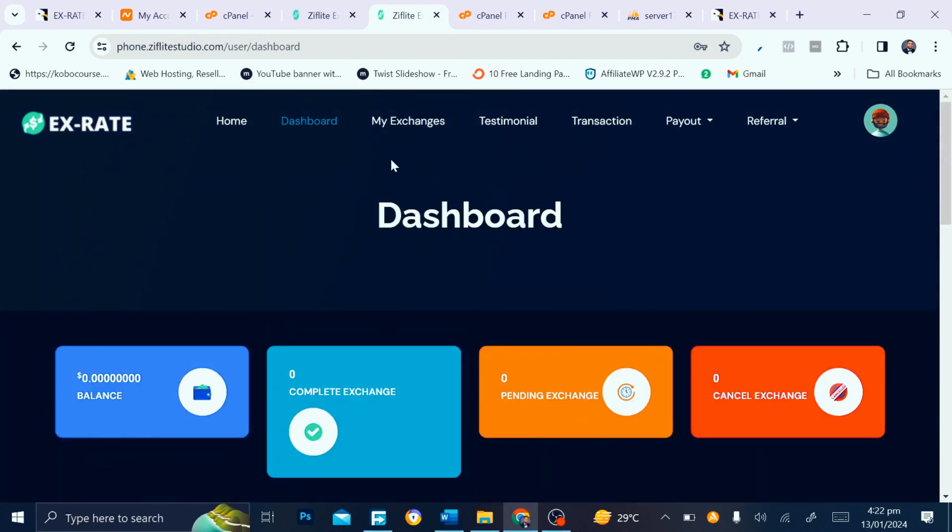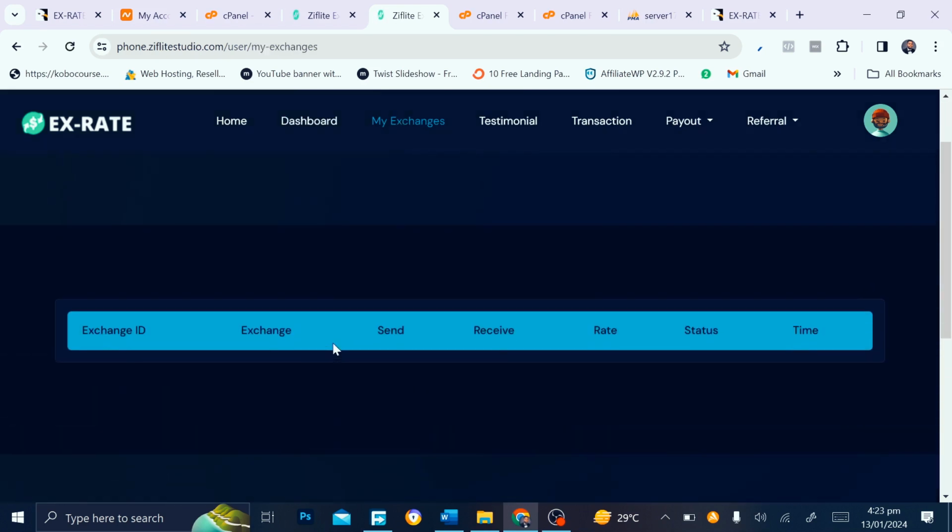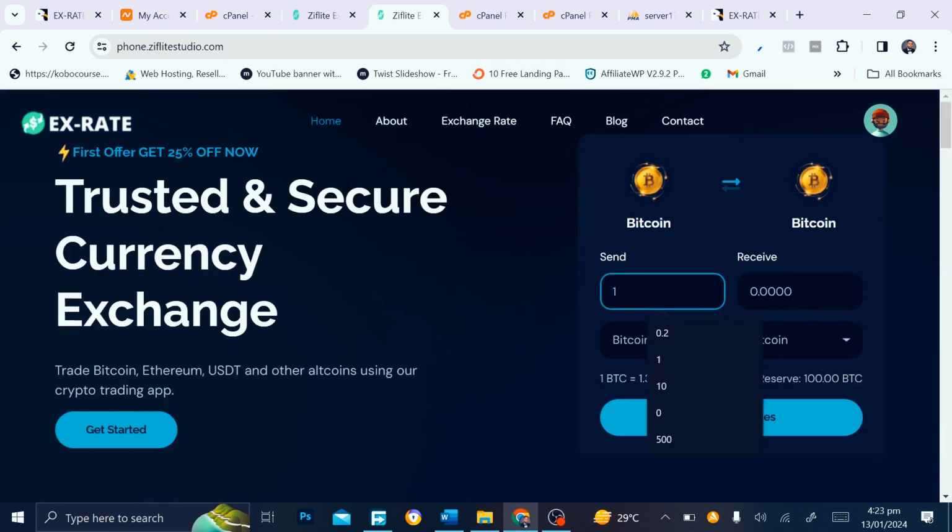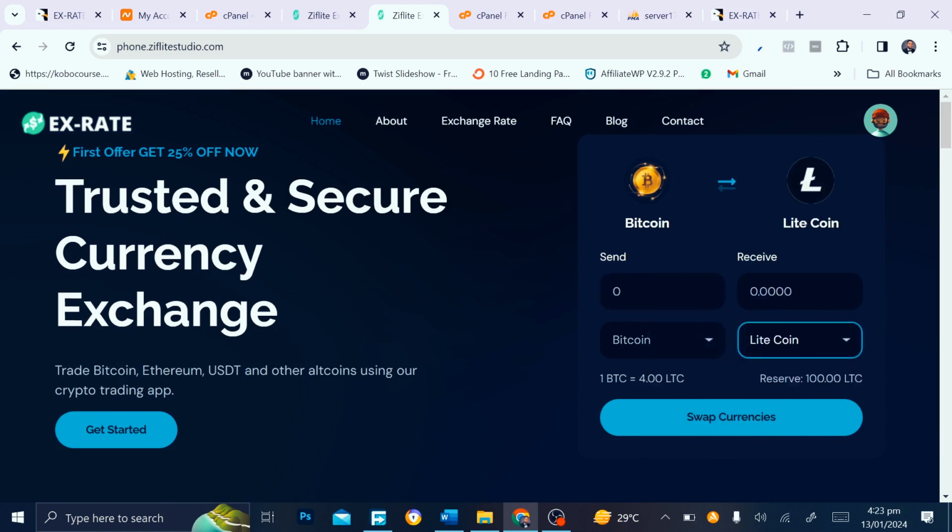Now if they decide to go to My Exchange, they'll be able to see every exchange they have made. Currently none is on their dashboard, so they can just go to home. Now, if they decide to exchange one BTC to Litecoin, and go with one, they're going to be getting four. So you're going to be getting four Litecoin. We have this 100 Litecoin in the reserve, so if you subtract four from 100, you'll have 96 left. So what we want to do is click on swap.